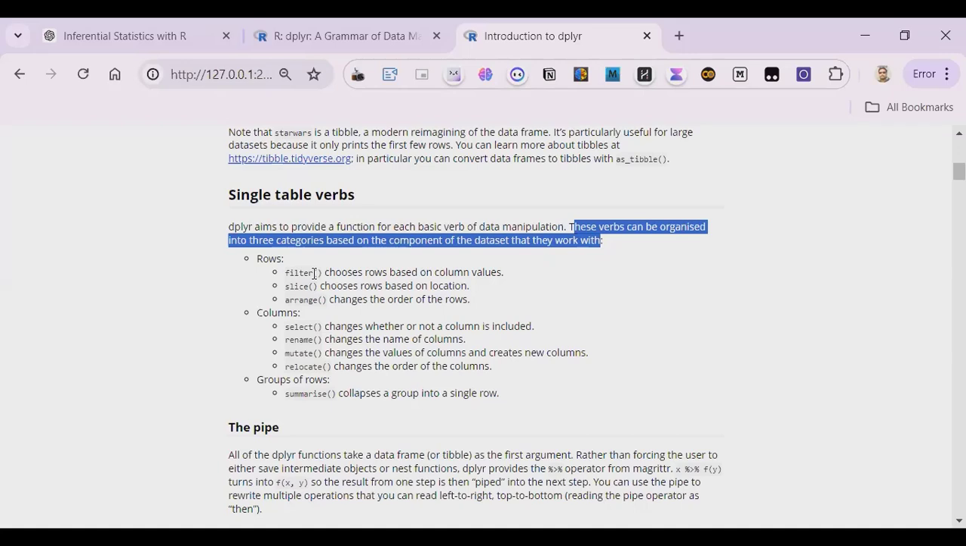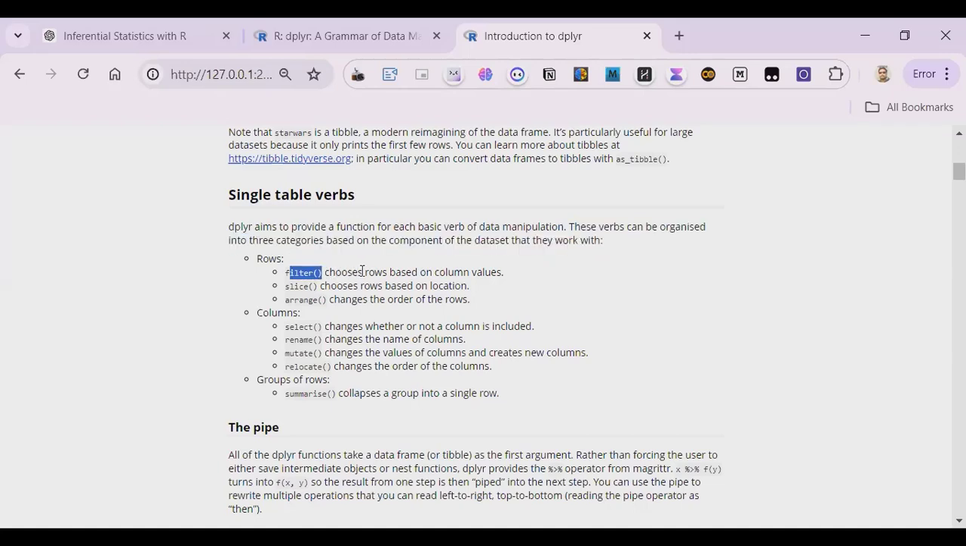So based on the component, for example, you can filter, which chooses rows based on column values. Slice chooses rows based on location. Arrange changes the order of the rows for column values. Select changes whether or not a column is included.